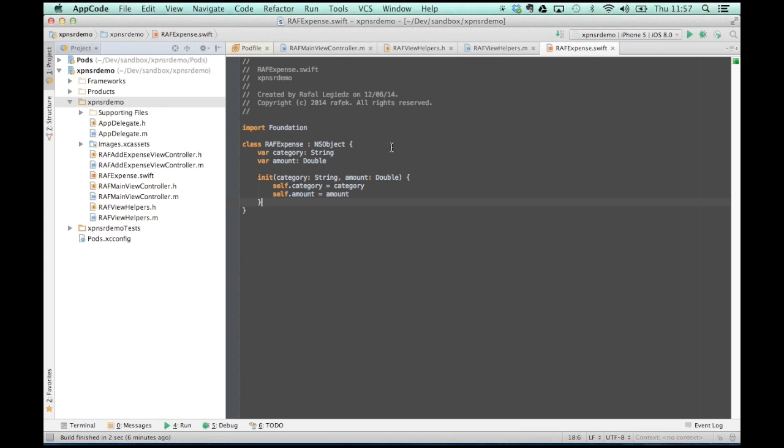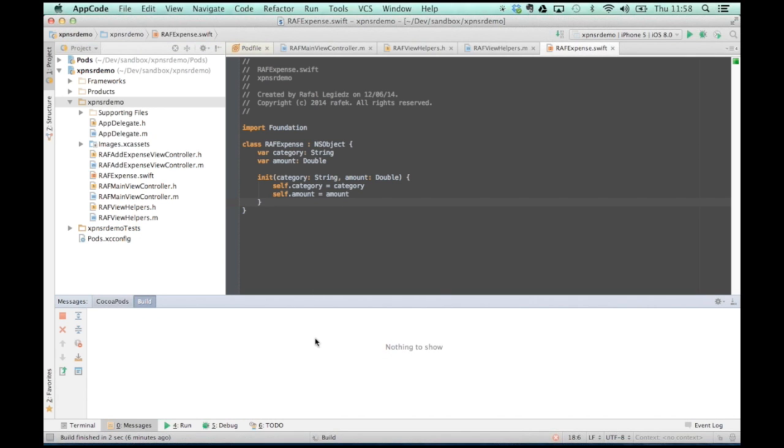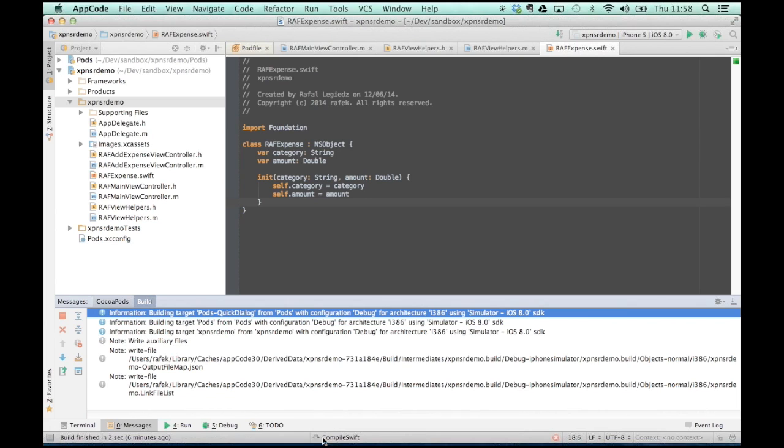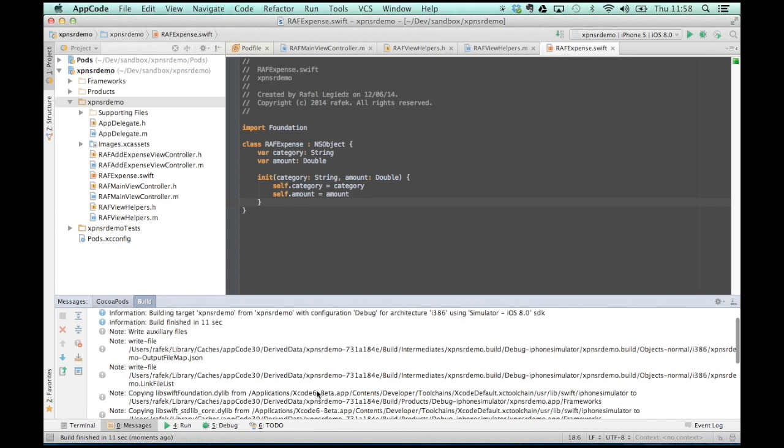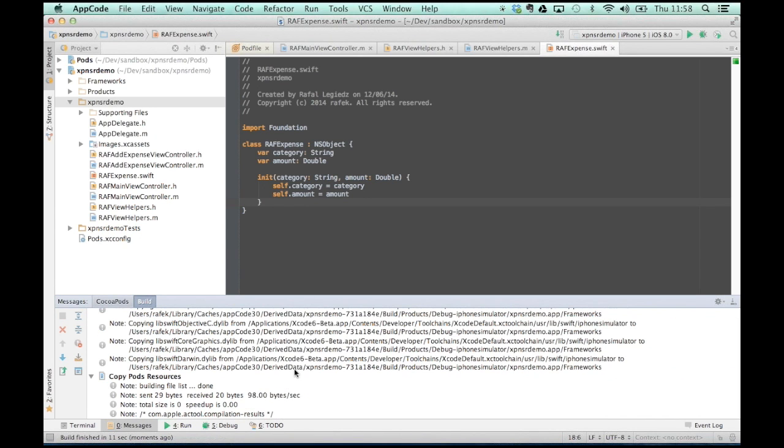Maybe let's just compile it to see if the Swift file is being compiled. Command F9, bring up the messages pane, and we can see here at the very bottom that the compile Swift action is executed. So it does actually compile the Swift files. Here you go, build finished without any errors. So that's a good sign.